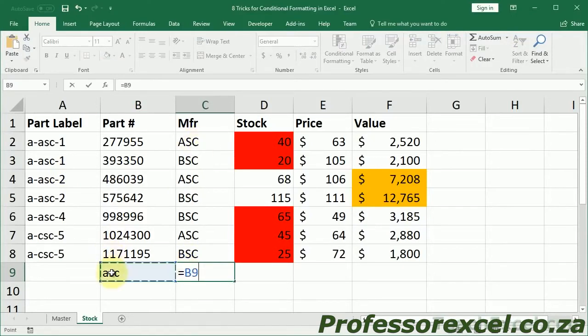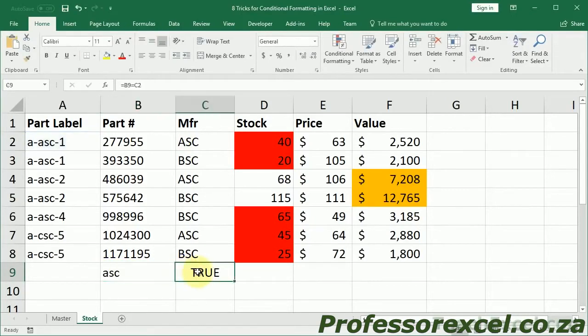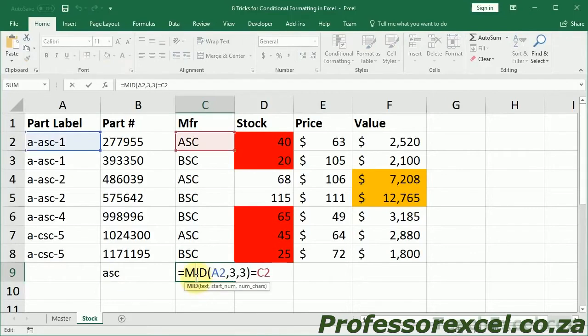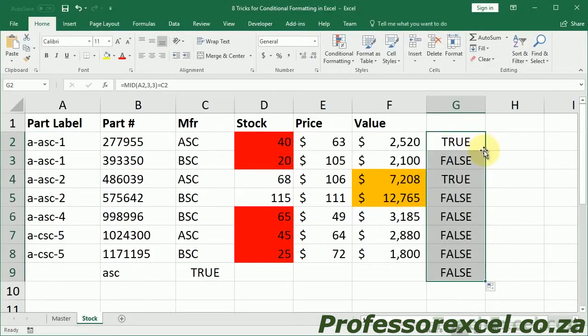Now we want to test if this equals this. Super simple. So let's combine the two. Perfect. Now go ahead and copy this dude up here. True, ASC, ASC, ASC, ASC, and then a bunch of false.